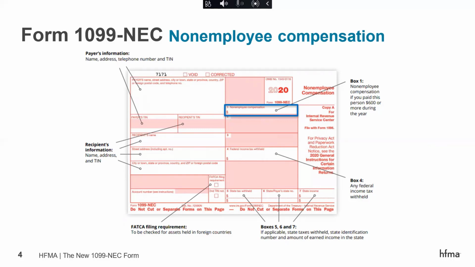As you can see on the new form, businesses are now required to report non-employee compensation on Box 1 of Form 1099 NEC. Not very different from the old form. Most of the required fields are the same. You'll see information for the payer and the recipient. The payer information should list the name and original tax ID of the chapter region filing. The address should be that of HFMA due to the shift of officers and to avoid interruption of correspondence. We'll discuss how to obtain the recipient's information by obtaining a W-9 in just a couple minutes.